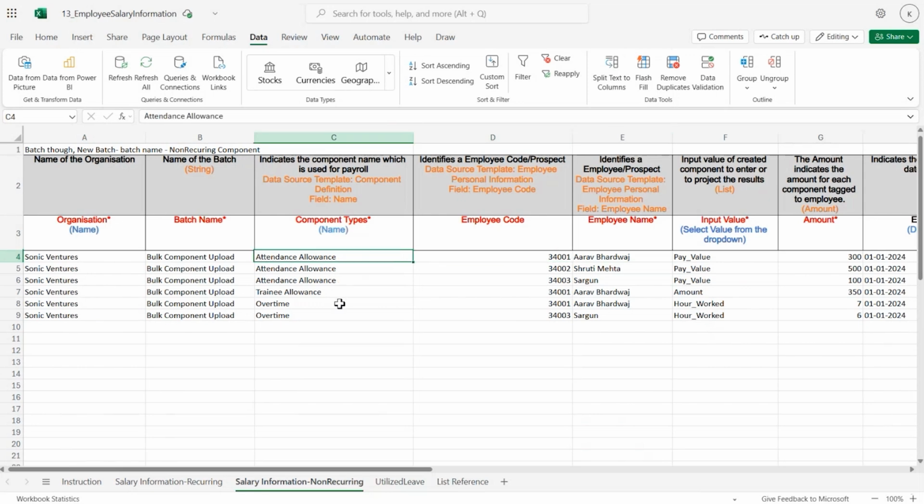For employee identification, you should enter the employee code and the employee name. The employee code must be unique and has to match the employee master template. Since there might be employees with the same name, the code helps in accurate identification. The employee name also must exactly match the full name as it is in the master data.